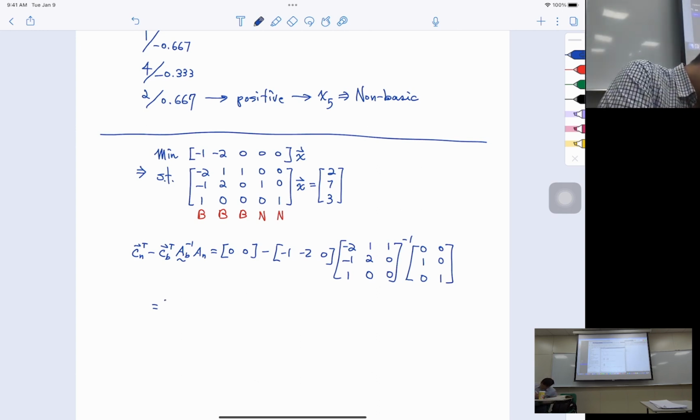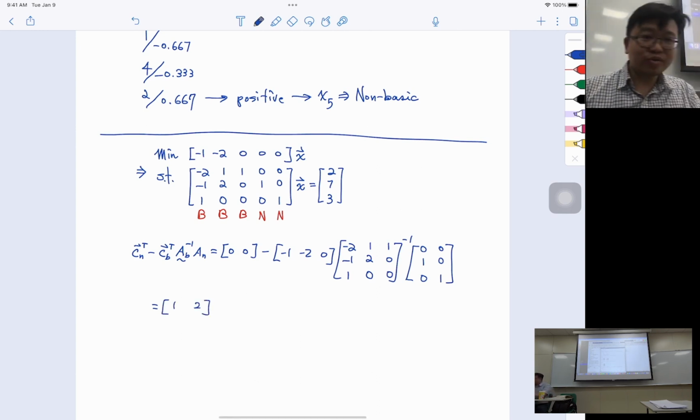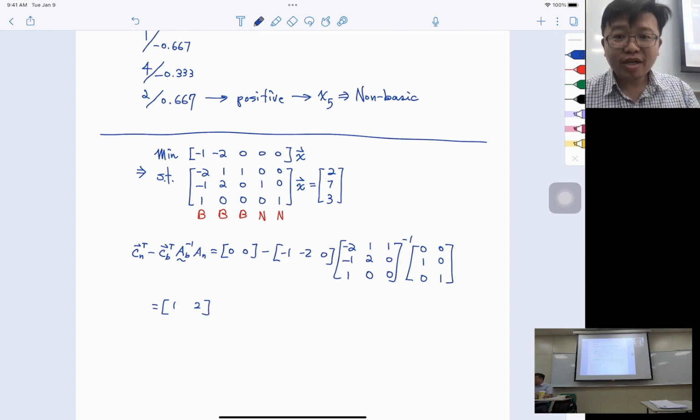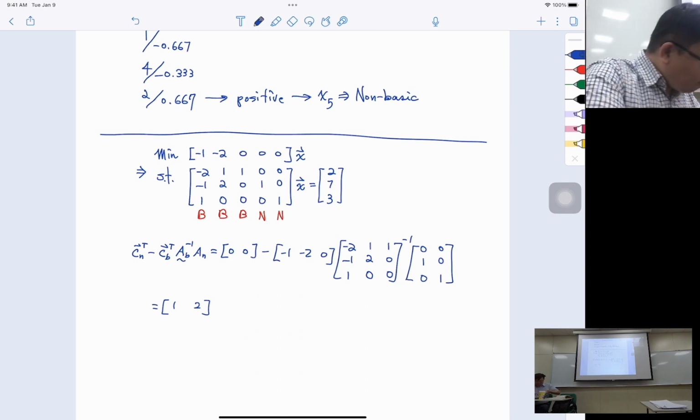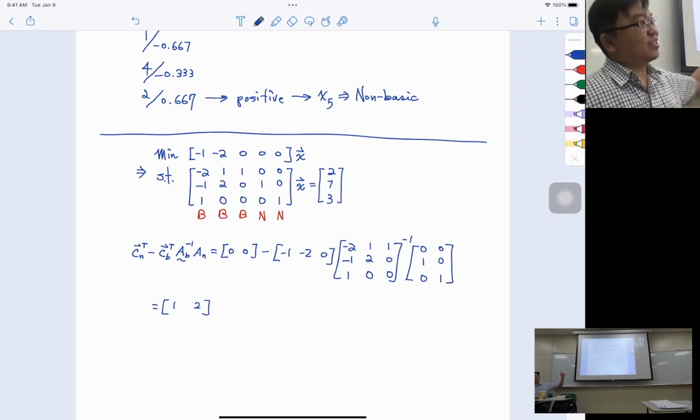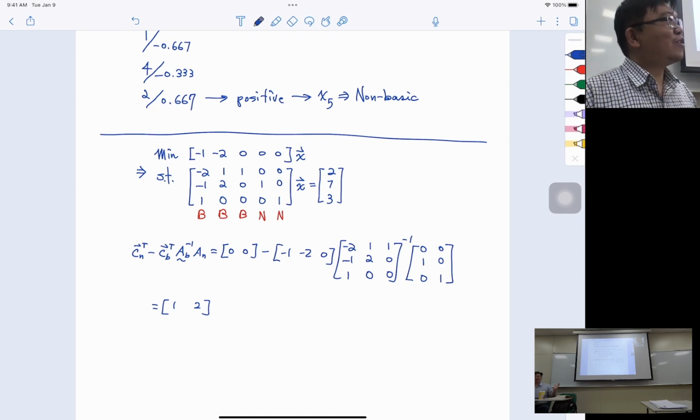Okay, good. The result is 1 and 2. What does that mean? When the result is 1 and 2, that means in the objective function, in front of the non-basic variables, the coefficients are positive. If I increase the values of them, the objective function increases. It doesn't improve our optimization. So we should stop. We can no longer reduce f.